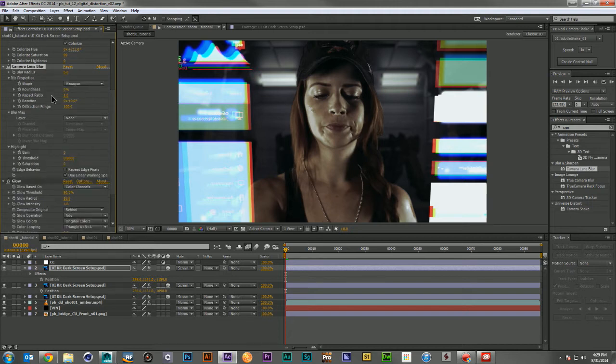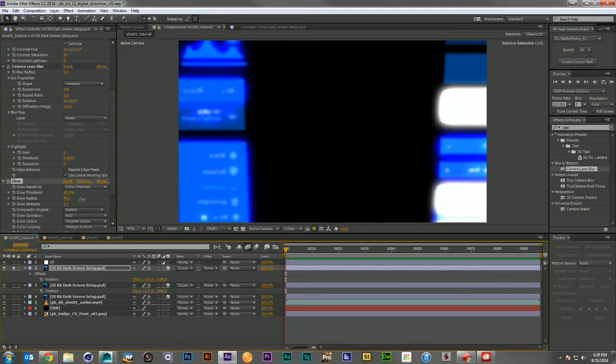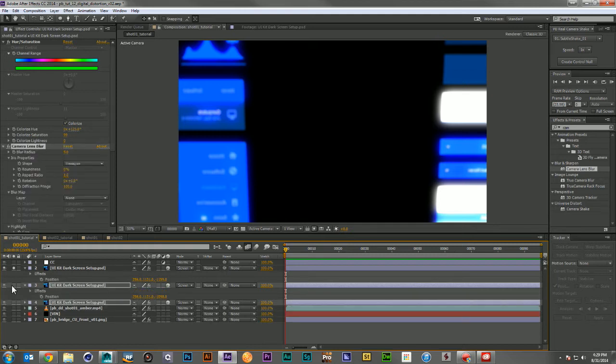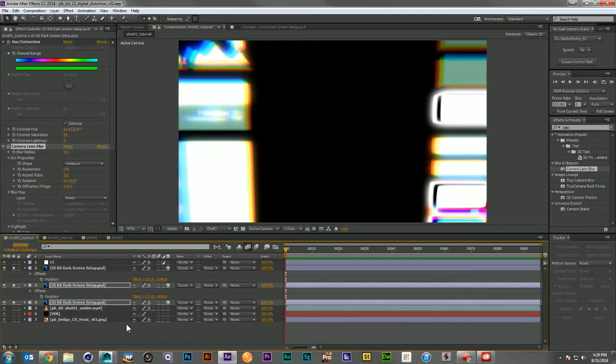Now let's put that blur in front. There we go. And let's solo this guy. I just want it to feel like it's giving off a bit of light. It doesn't have to be super intense because we're going to combine a bunch of effects here. So let's grab that guy and we'll put it on the others. And there we go. Now we're starting to get a nice look.